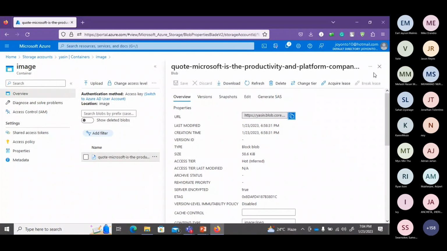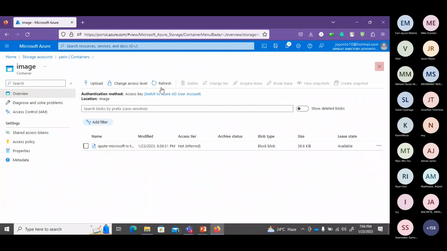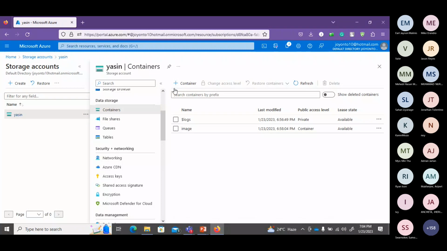And from here also you can download. So you can create a blob container for any unstructured data, and you can upload it here. Make a container and upload it. Now we have another option, which is file shares.